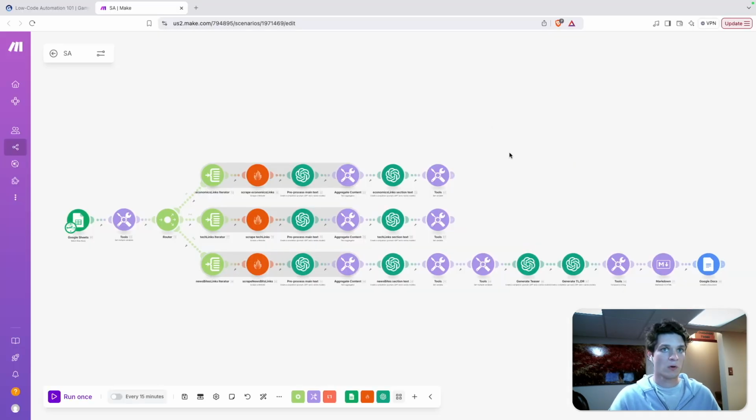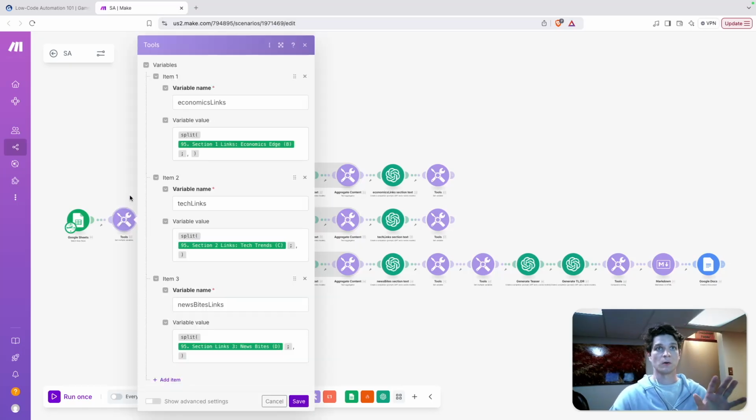For example, I have this flow that I built for a newsletter generation flow. I'll start a little bit before the iterator in this module. I'm taking in news article links. I have an economics section, a tech section, and then a news bites section, like trending news bits. And each of those has its own set of articles. There might be two or three articles in each section.